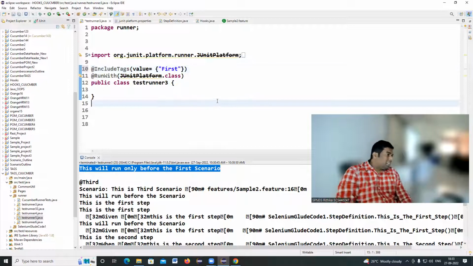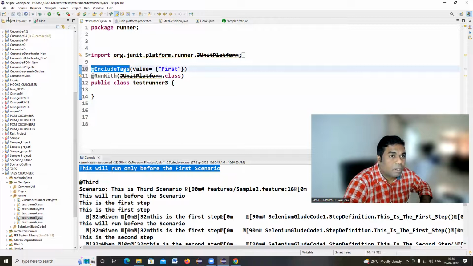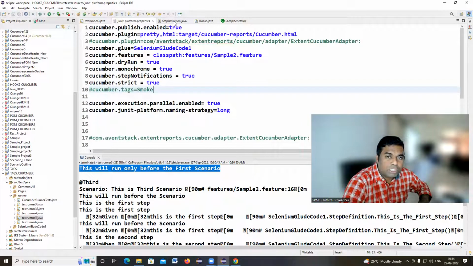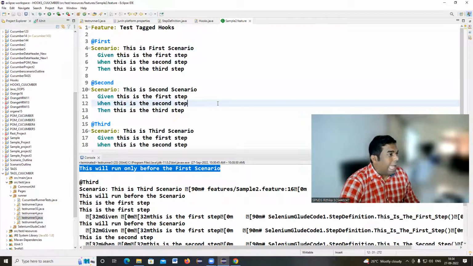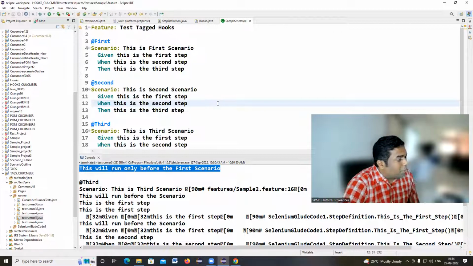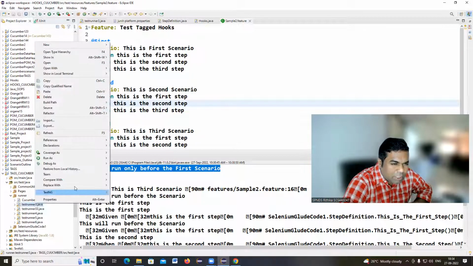So what is the meaning of this line? I want to execute all the scenarios, or I want to execute which group of scenarios? I want to execute the group name, whichever belongs to the first group. Okay, let's run this time. So it's easy to understand.